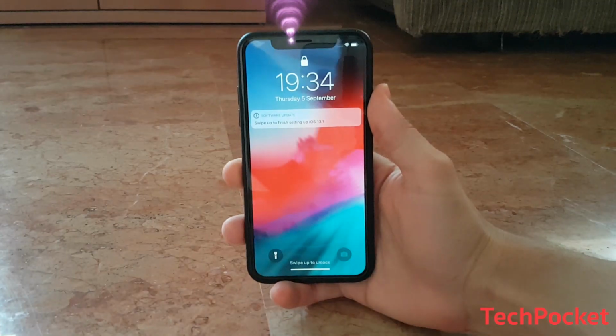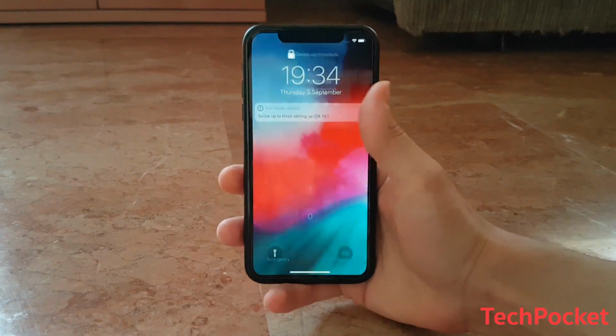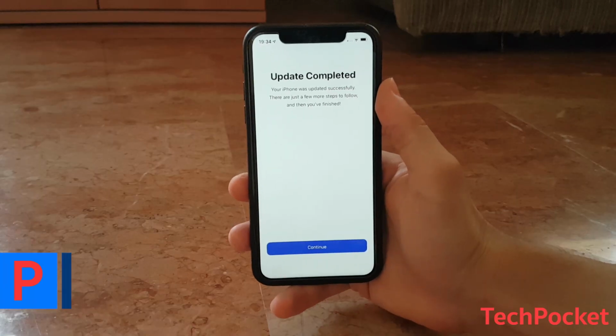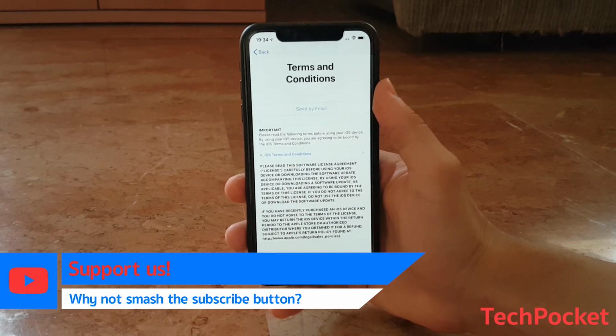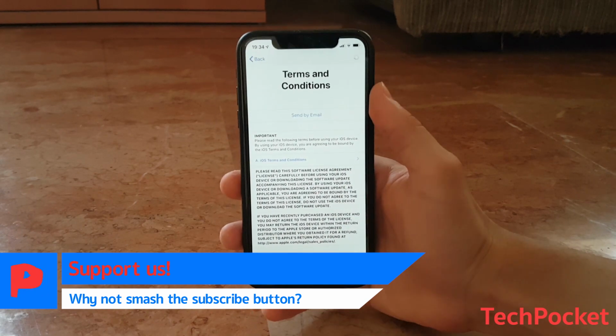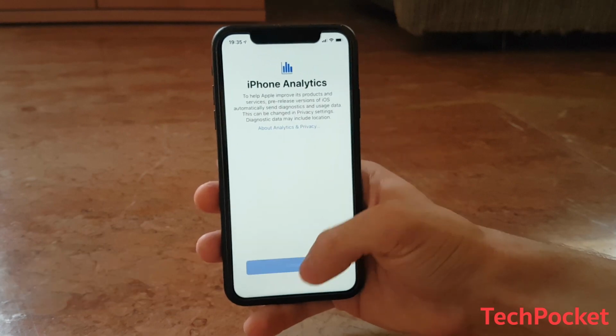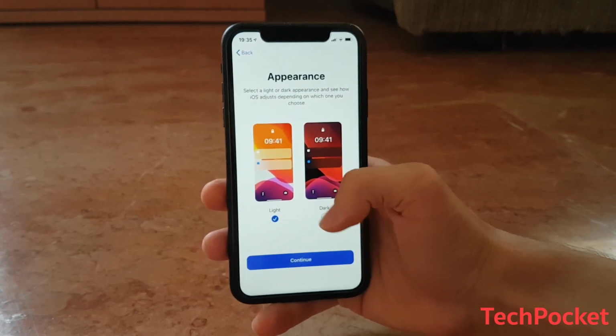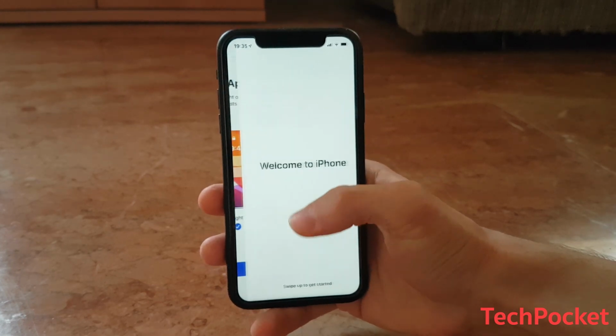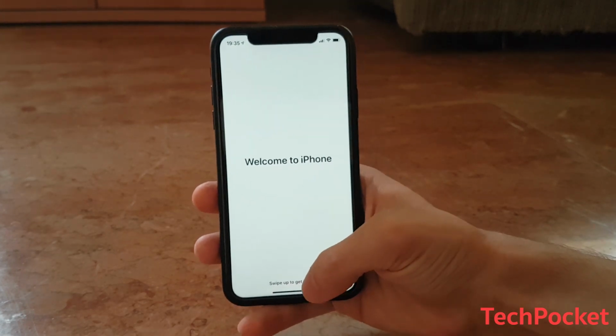Alright guys, so now the installation is pretty much done. And now I'm having iOS 13.1 at the time of recording this video. And there are only a few things that I need to set up, including the Apple Wallet, which I'm not going to set up right now. And of course, setting up your appearance. I actually like the light version, and this is pretty much what I'm going to carry on using. And after that, you're pretty much done.